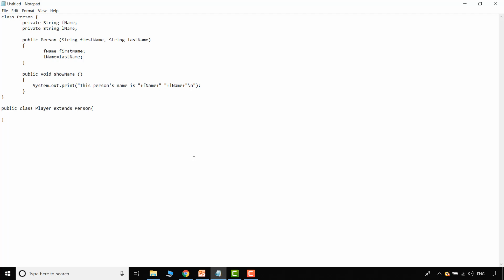Because each player should also have a first name and last name as well, right? Let's create these two variables. They are string type. Let's call them private string pfname. I want to use pf to represent player's first name, to differentiate player's first name from a general person's first name, and then semicolon. And then let's create another one. Let's call this private string plname, player's last name.